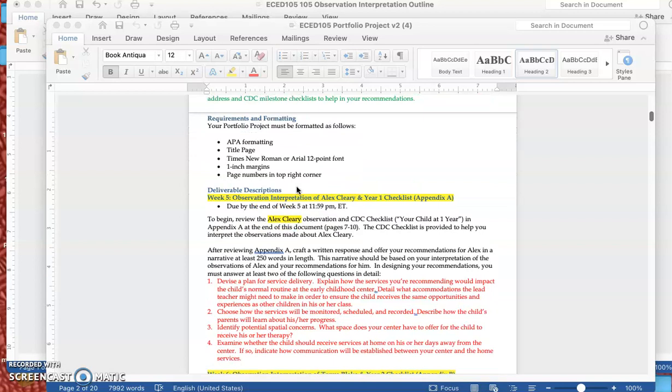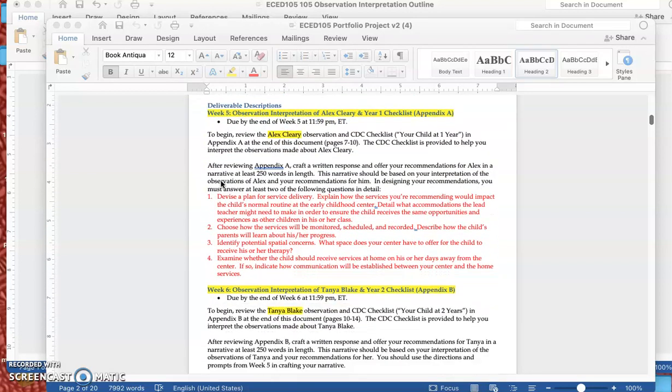Scrolling down a little further, I want you to notice that you need to follow these requirements and formatting for your writing. Going down a little further, deliverable descriptions appears. This is when we see the 3 children that we're going to be doing the observation interpretations on. I highlighted in yellow that in week 5, you'll be working on Alex Cleary's observation.